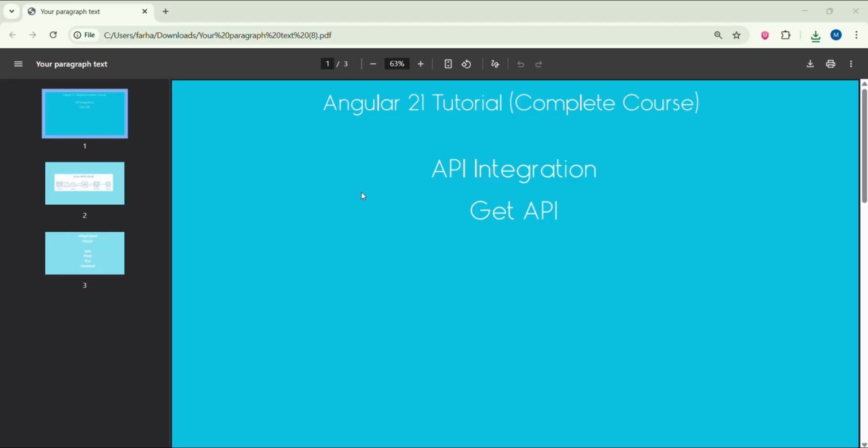Now, let's discuss API integration. In this video, we will focus specifically on Get APIs. Whenever we talk about any front-end application, whether it's Angular, React, or any other UI-based framework, APIs play a critical role. A front-end application is mainly responsible for the user interface, and for data, it relies on APIs. APIs allow the UI to communicate with the backend, fetch data, and display it to the user.